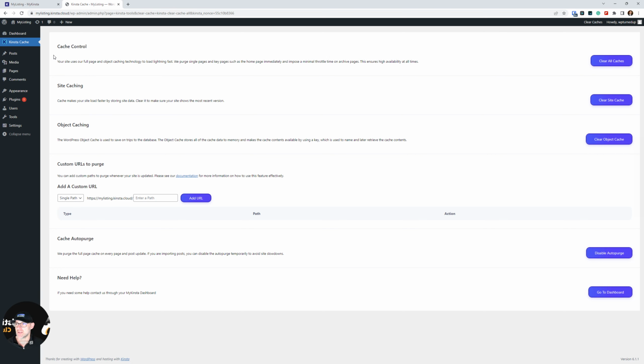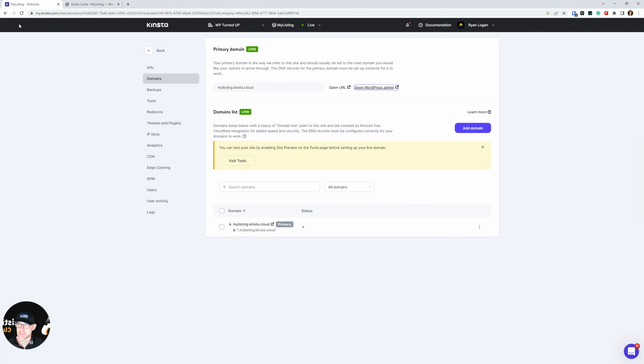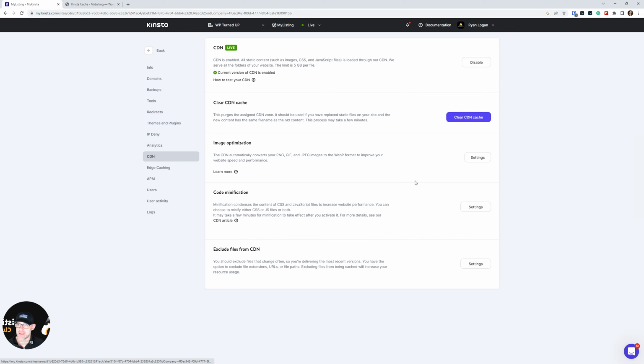For that, you can go back to your Kinsta dashboard and go to CDN and click the clear CDN cache there. You can also just have your Cloudflare account open and clear it from there. I typically have Cloudflare and Kinsta open all day, every day, just because I manage so many sites. But I understand it's kind of annoying that you'd have to go to those places to clear the CDN.